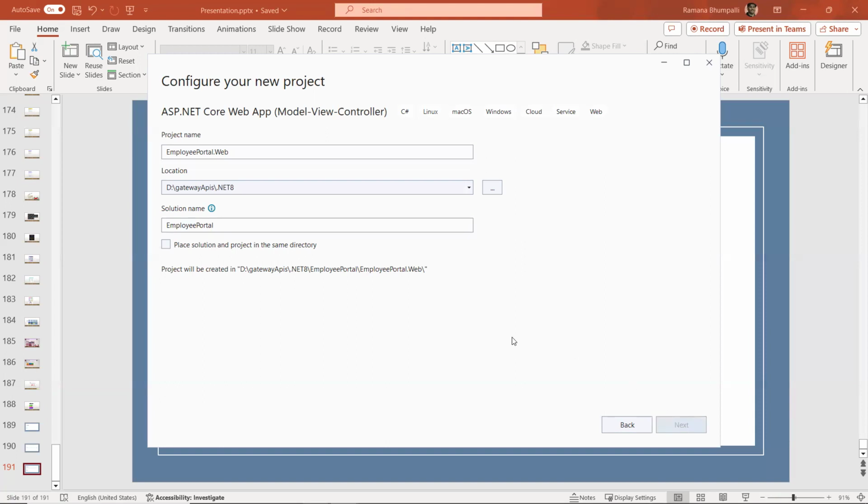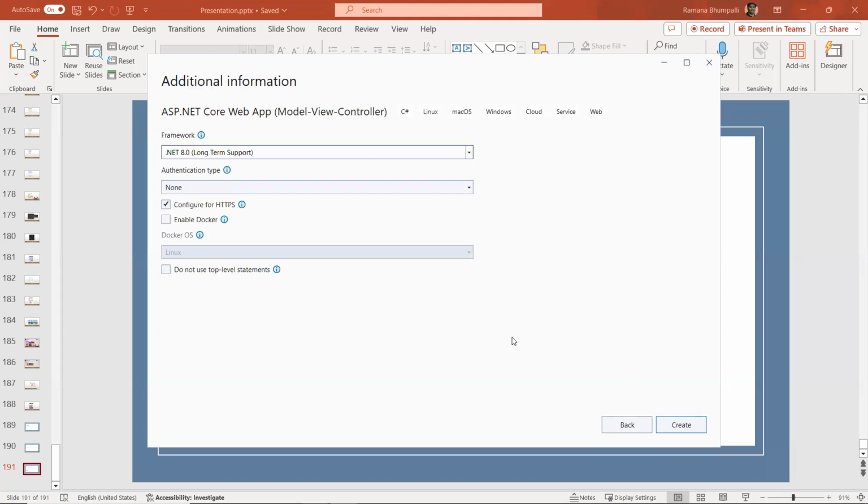Click on Next. It goes to another wizard, wherein it asks for choosing a framework version. If you click on framework versions here, you will have different frameworks available in the system. I have already installed the latest .NET 8 version.